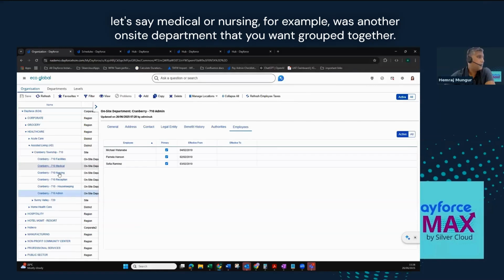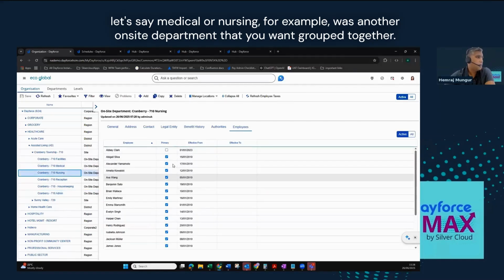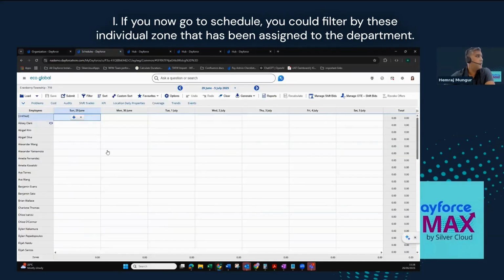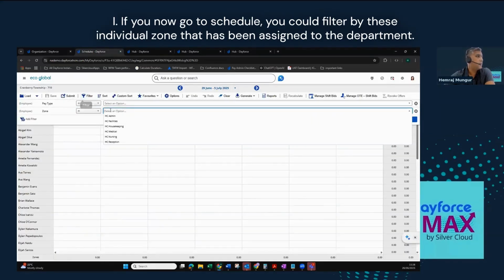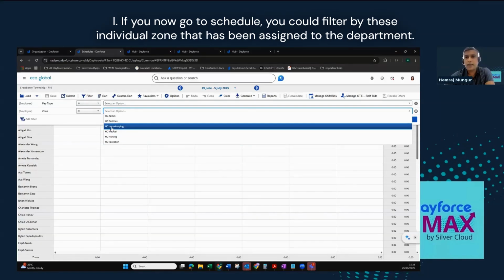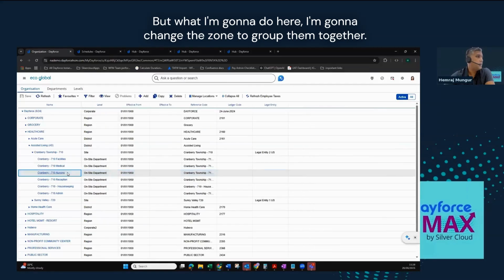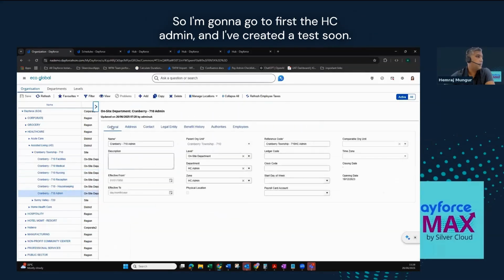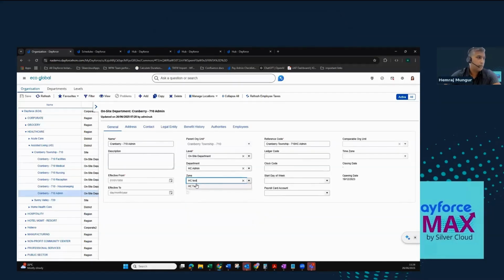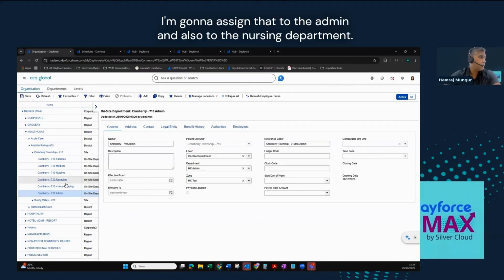And let's say medical or nursing, for example, was another on-site department that you want grouped together. If you now go to schedule, you could filter by these individual zones that have been assigned to the departments. But what I'm going to do here is change the zone to group them together. So I'm going to go first to the HC admin, and I've created a test zone. I'm going to assign that to the admin and also to the nursing department.